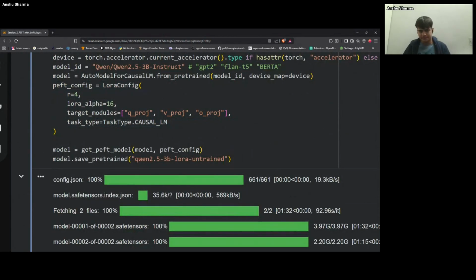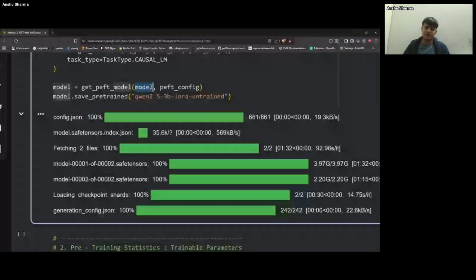Then we get the corresponding model with the correct LoRA config, and this is just to save our model. Right now when I call get_peft_model with the model and PEFT config, you'll see we have not trained it on any data. I'm just getting the model with the correct configuration. What this means is that it will get me the LoRA model, but there is no data fed into it. This model can be fed any kind of data for any type of task that we want to do.